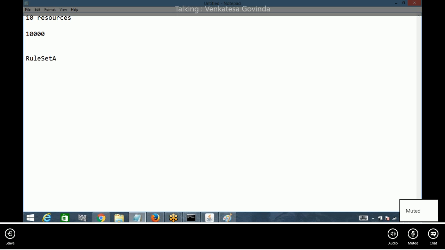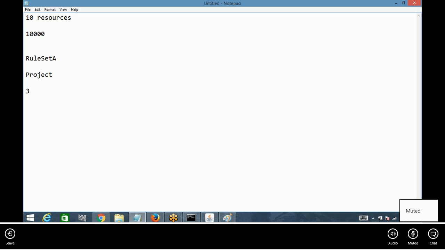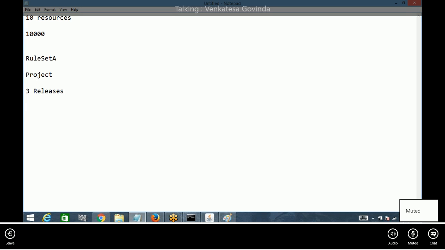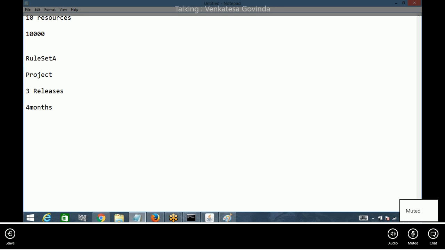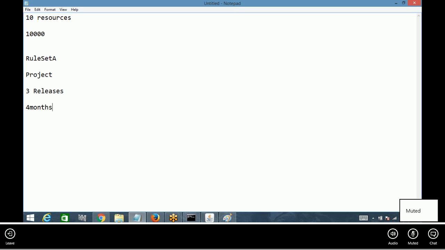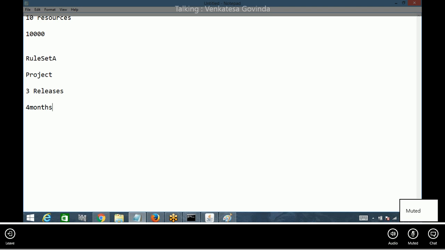Now see here, I have a project, and I have divided it into 3 releases. 3 releases means 4 months, 4 months, 4 months. In 4 months, for one release, whatever code I develop, I will move into production. Then I will start again. In the next 4 months, whatever remaining rules I create, only those rules I will move. In the next 4 months, the remaining rules I will create, and then move.